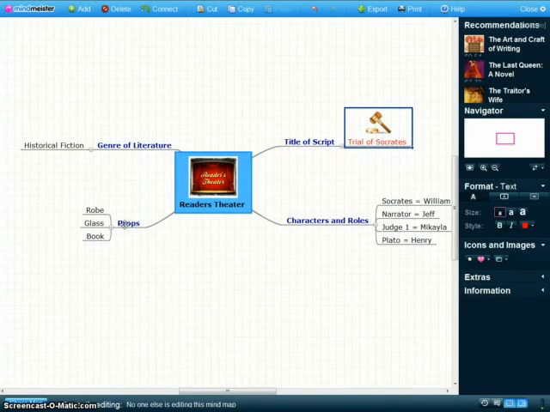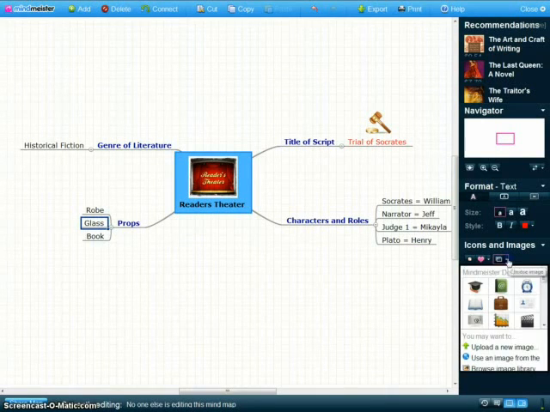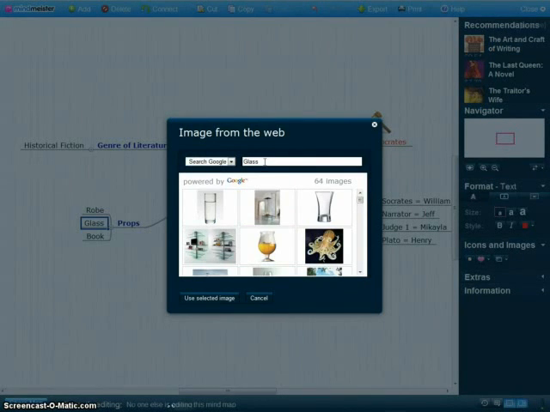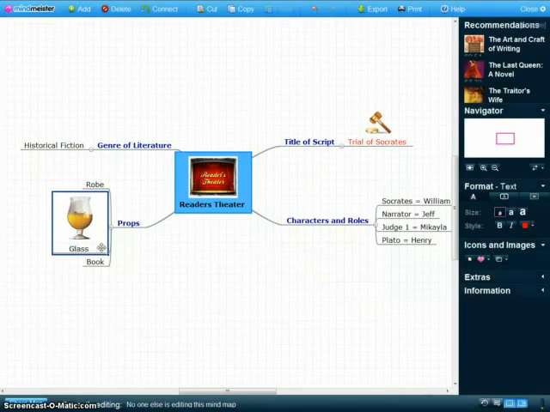Let's say I'd like to personalize my map even more, and let's say I would like to choose a glass. So I can have a picture of a glass. Again, I'm going to highlight it before I look it up. Come over to choose an image, and this time I'm going to use an image from the internet again. I don't have to type in glass, it automatically comes up. I'm going to choose it, and again we'll talk about the copyright laws at another time. I'm going to use this selected image, and I can add a glass to my picture.